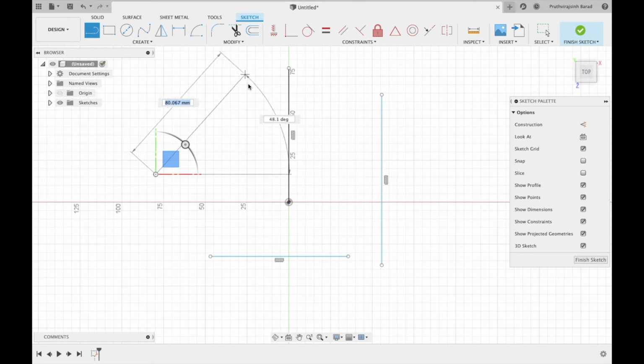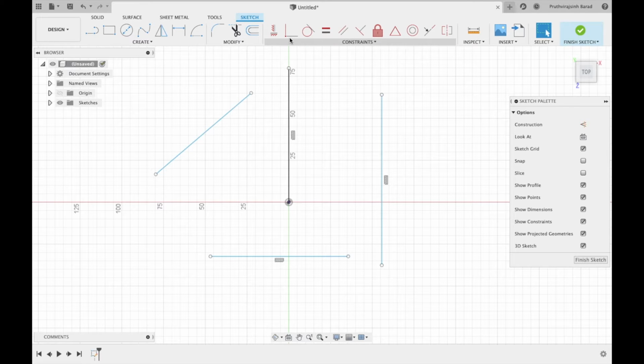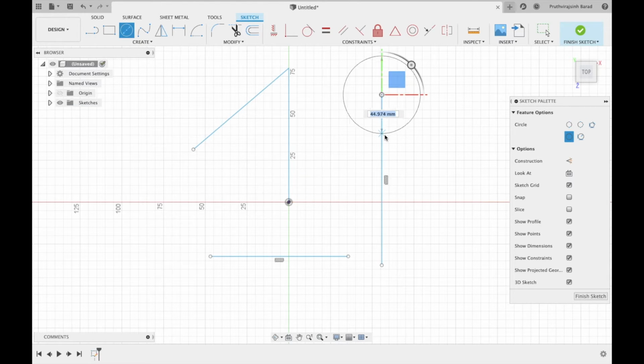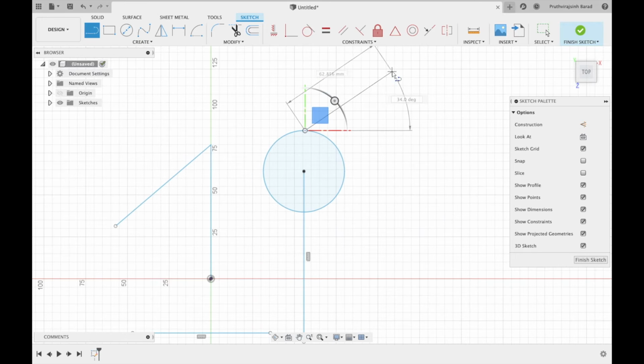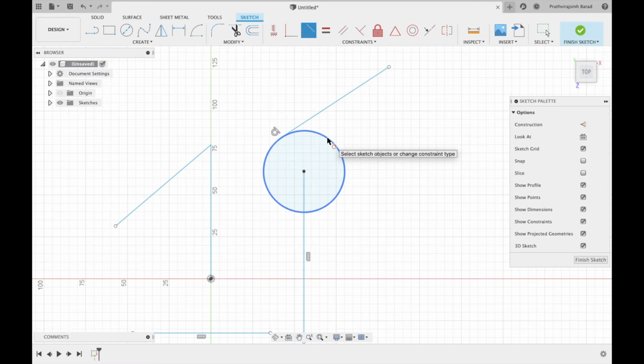Draw one random line. Now go to Constraints and select Coincident. Select the endpoint of line and see what happen. Now draw circle and draw random line with intersecting point on circle. Select tangent from constraint. Select circle and line. Line will be automatically tangent to circle.